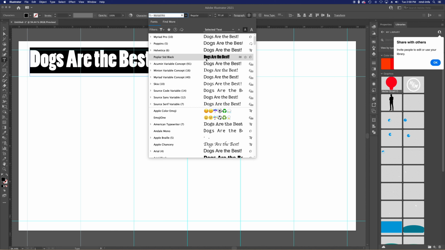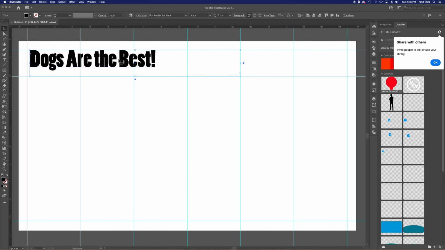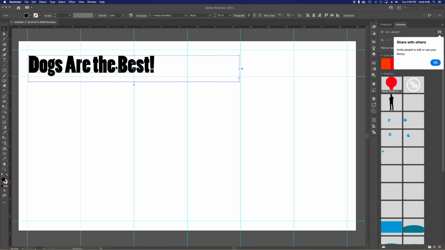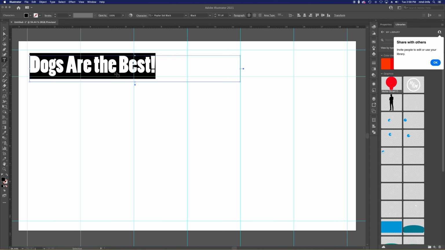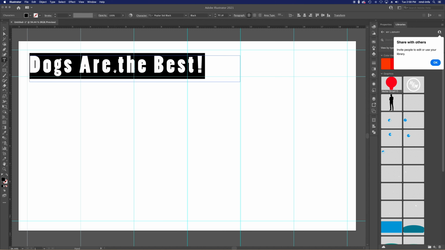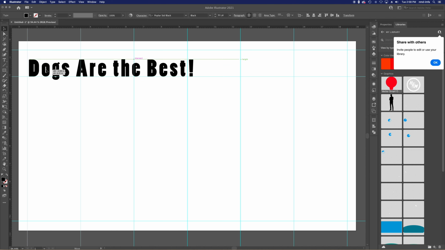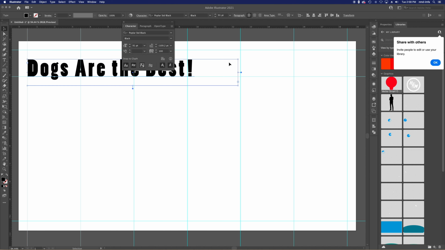The leading or the kerning on that is really intense, so I'm going to spread those letters out a little bit. Usually if you just do Option and arrows, you can spread them out. You got to select them all, but give them a little bit of space between. And I'll bring that down. And actually, because it's such a condensed font, I can just scale that up a little bit more.